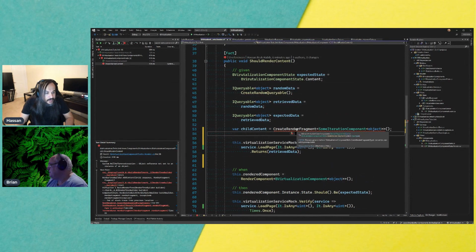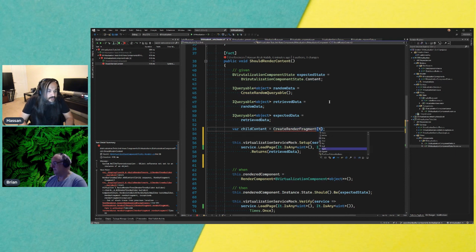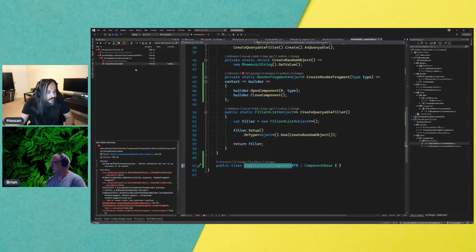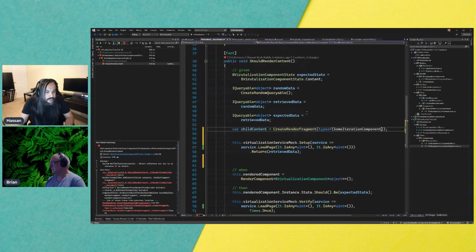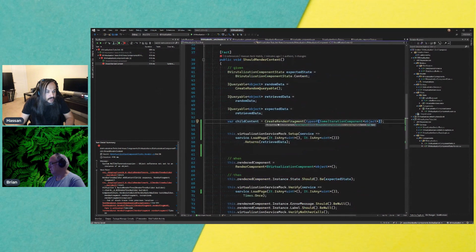And what else? It's basically saying the non-generic method type cannot be used with type arguments. I think I still just need to say, okay, let's see. So I just need to go and say type of, right? And then let's see, this is your some iteration component with object in there. I think that's how I did it. So this guy here returns a render fragment, just like this. That's my render fragment right here.